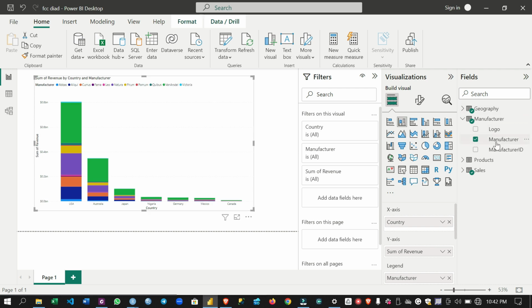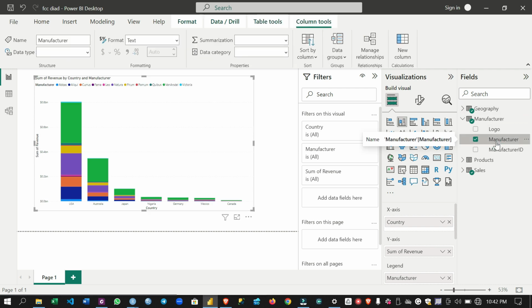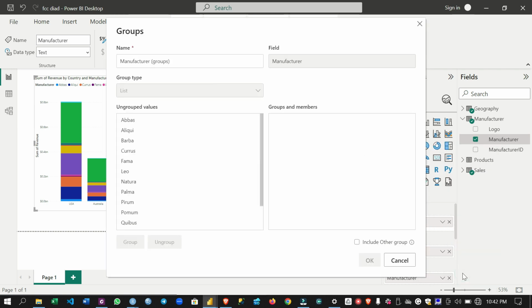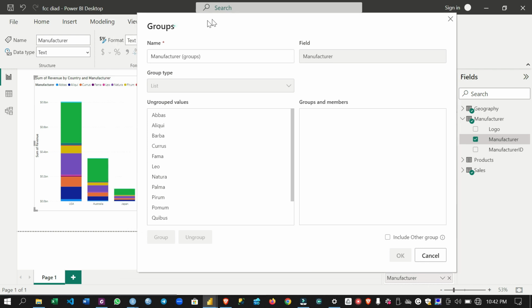So now let me go to my manufacturer. I'm going to create a group. A group allows me to group this graph into my organization, then into my top competitors, and then into my other competitors. So I'm going to right click, and once I right click, I'm going to click on new group. The new group will allow me to create my grouping. You can see the name, manufacturer groups. I'm now going to start selecting my competitors.